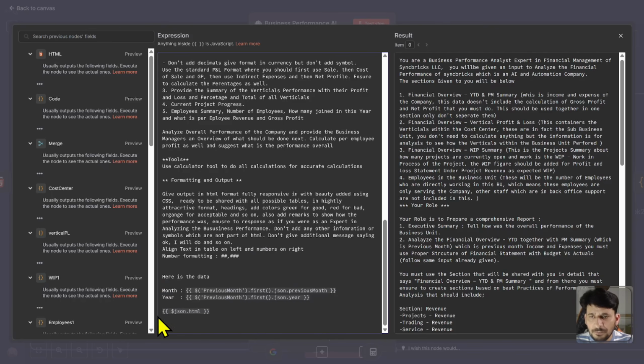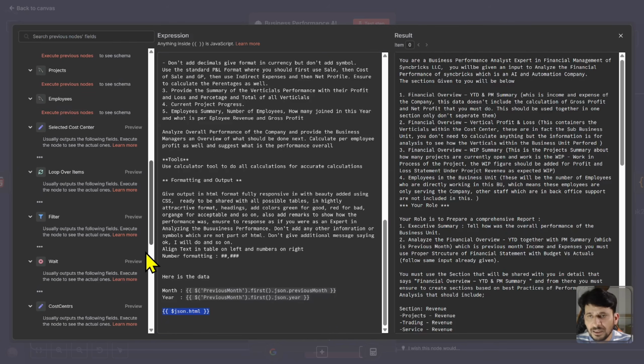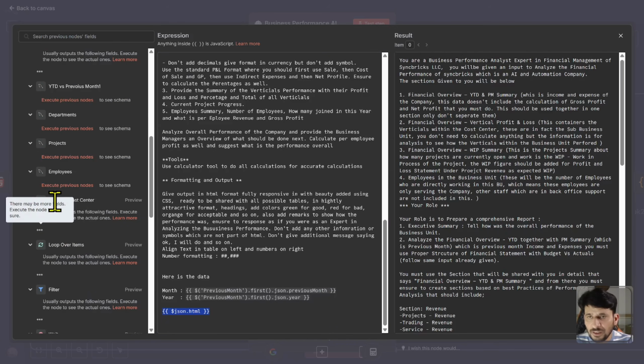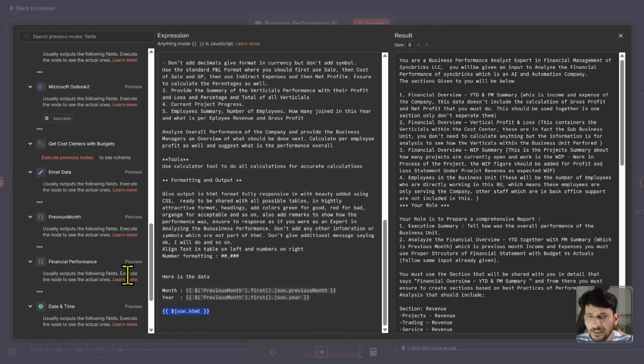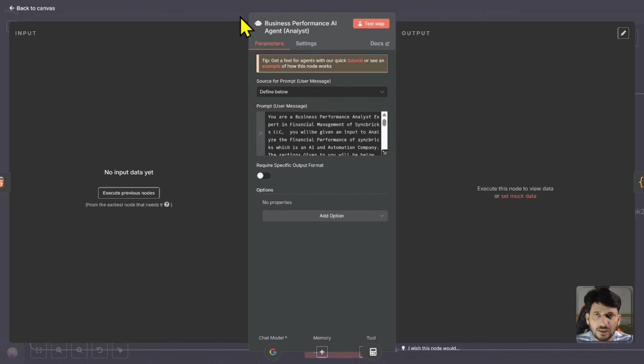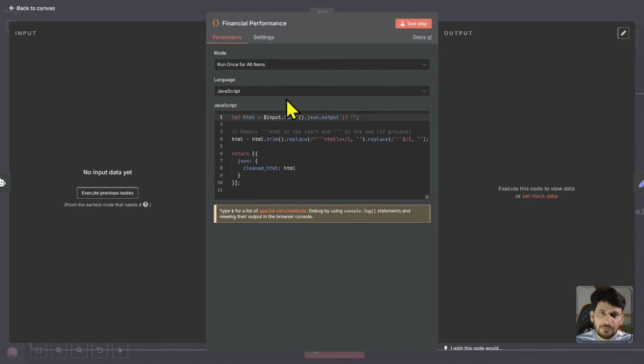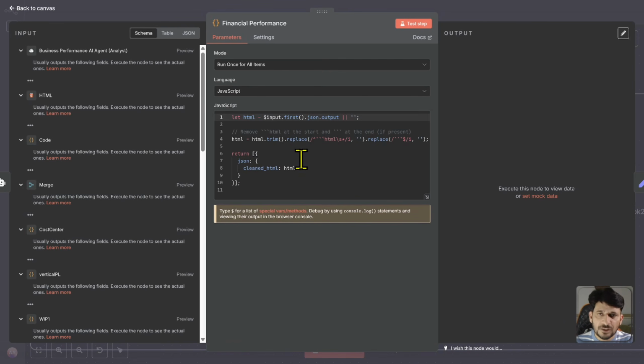Now, from where is the data coming? The data is coming from the previous node. Month and year are coming from the previous month and previous year, which is already added here in the nodes. So these are all the nodes which are available. And the moment you run it, of course, you will get all this information over here. And finally, once all of this is given here, it will convert into the financial performance. So this will be an HTML format where it will replace all the unnecessary symbols.